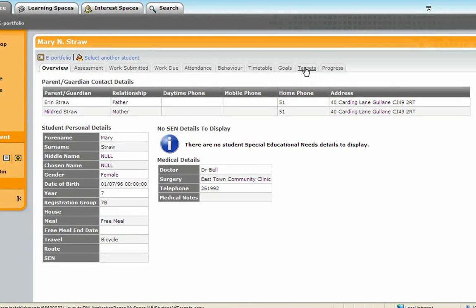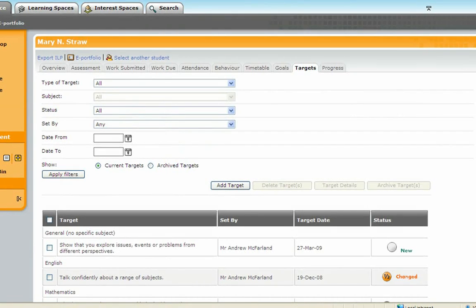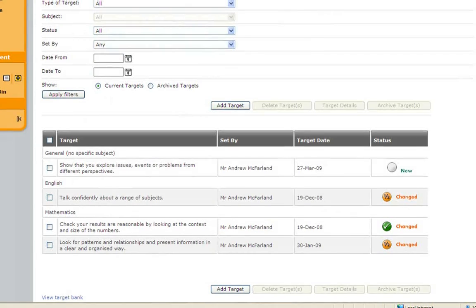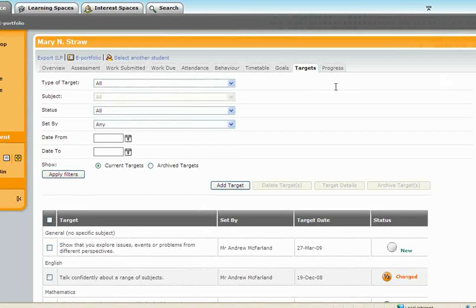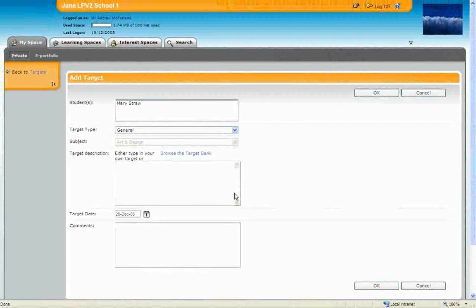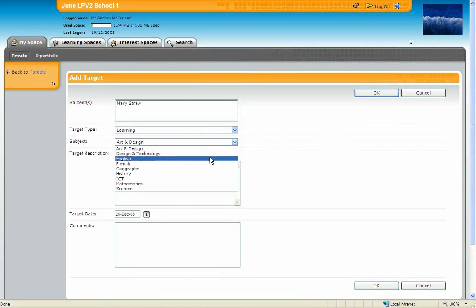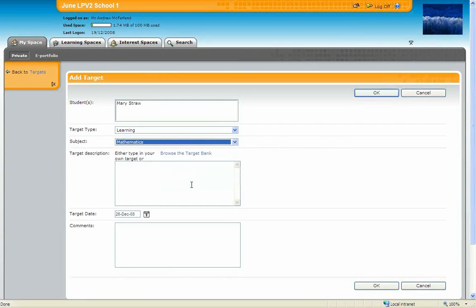But if I click on the Targets tab, this is where I'll find targets that have currently been set to her across all subjects. So I can see she already has some. If I want to actually set one, I simply click on the Add Target button. This will allow me to choose what type of target it is. I can choose a general target, but in this particular case, I want to choose a maths target.